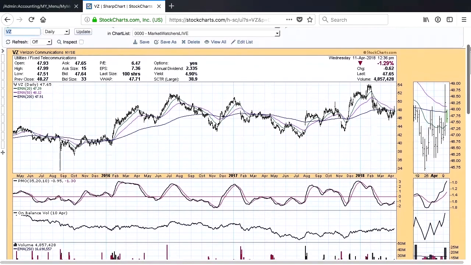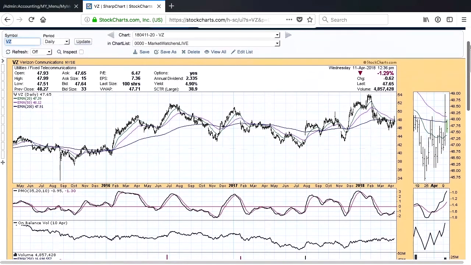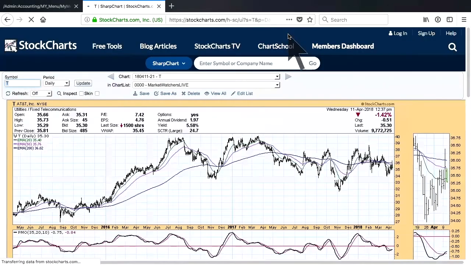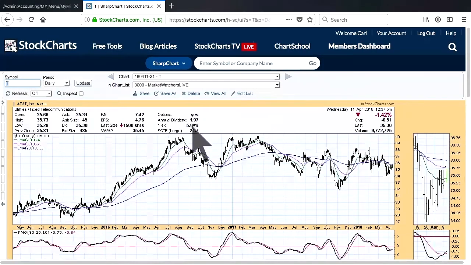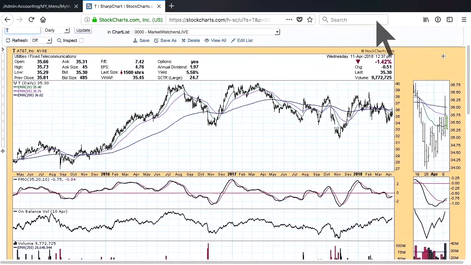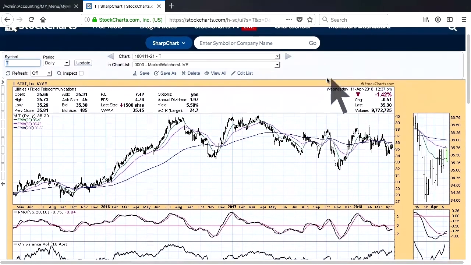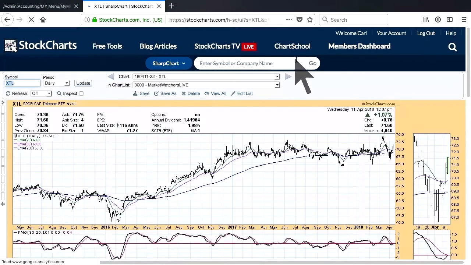I wonder how AT&T is doing. I looked at that, and here it is. It's got a 5.5% yield, and it's way undervalued again at 7.42. And this brings me to the new feature that StockCharts has.